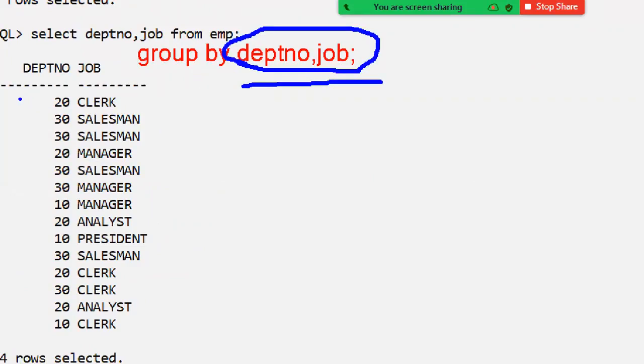Here 20 clerk is there. 20 clerk, this is a record. Again 20 clerk is available. Anybody check it out? Yes, 20 clerk is there a second time. This is a record, no? Yes, this 20 clerk is arranged into one group, and it also reduces. These 20 clerk and 10 clerk: one time only this 20 clerk is stored.